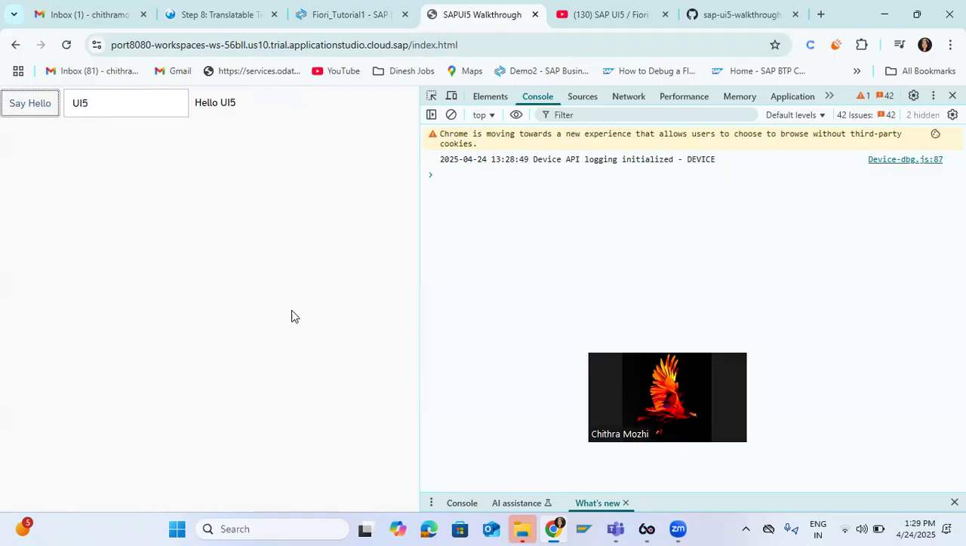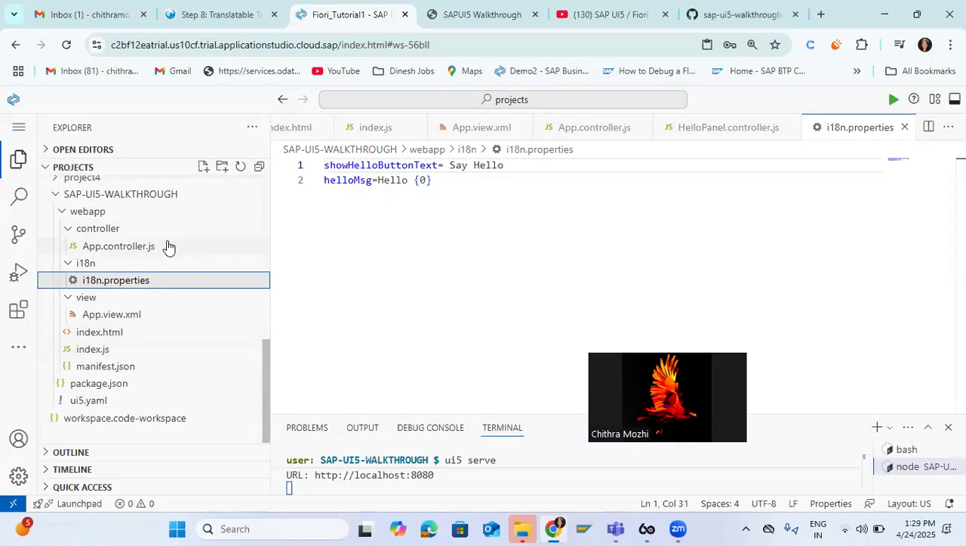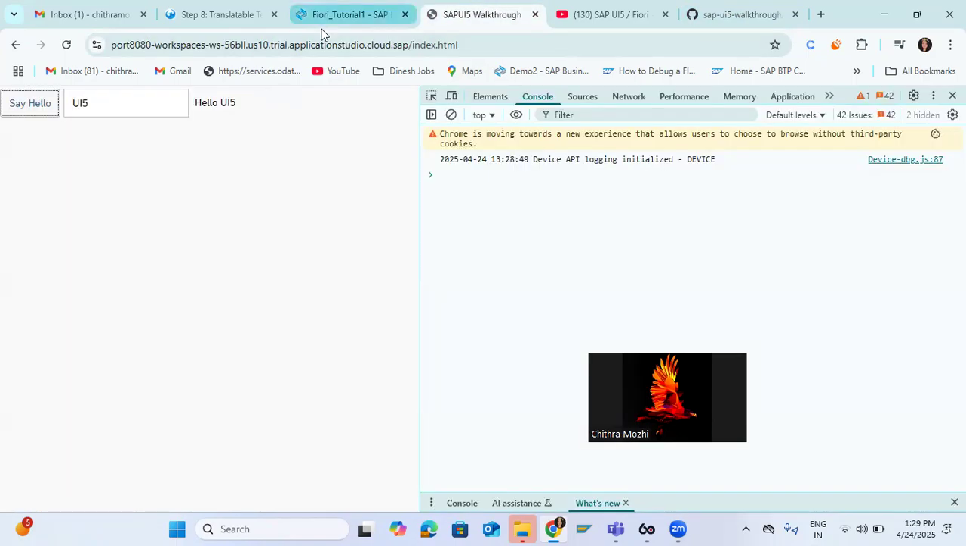And we are just going to show the native message. See, the native message is displayed over here. It's the S message, and S message is the variable we assigned over here. The hello message from UI5 we got. Just refresh over here and we can get say hello and hello UI5. Okay, so it's done, I think.